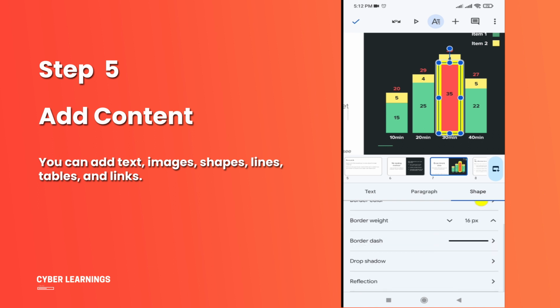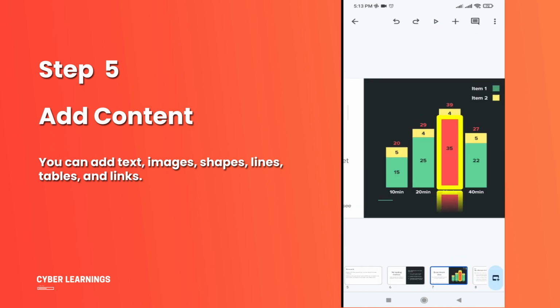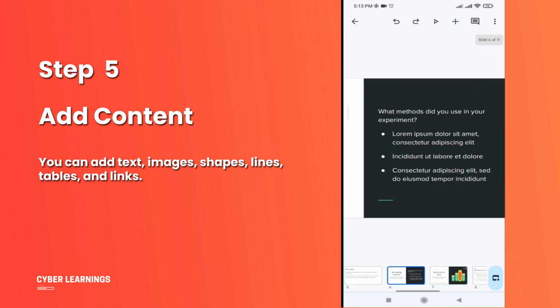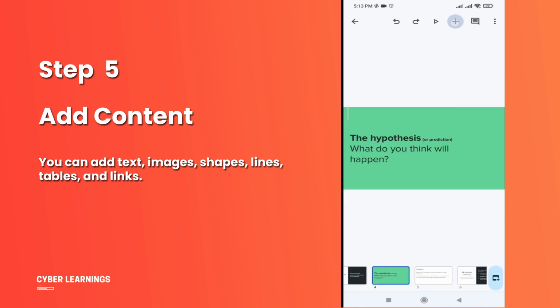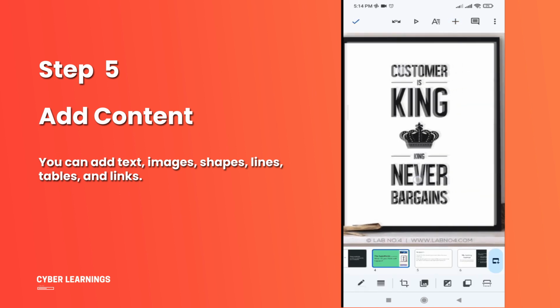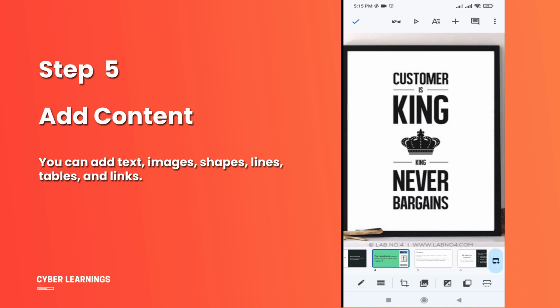Step 5. Add content. To enrich your presentation, use the plus icon to insert these elements and format them as needed. You can add text, images, shapes, lines, tables, and links. To add an image, simply tap the image icon and follow the prompts. Once your presentation is complete, tap the 3 dots, then Share and Export.